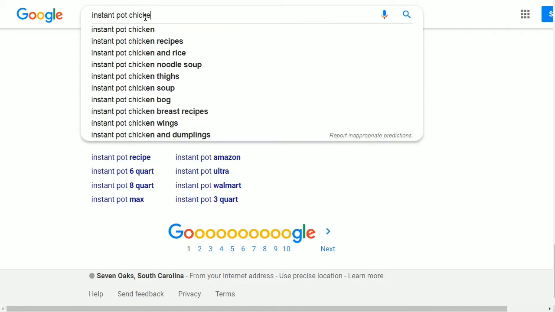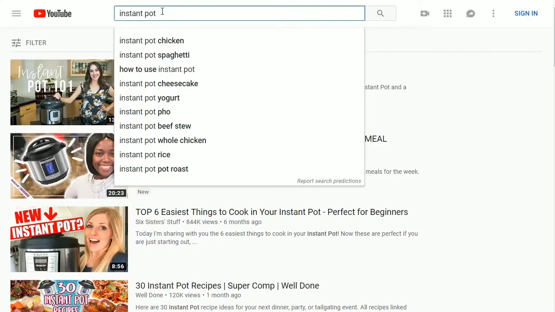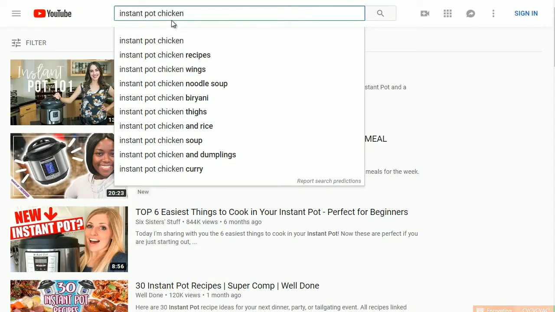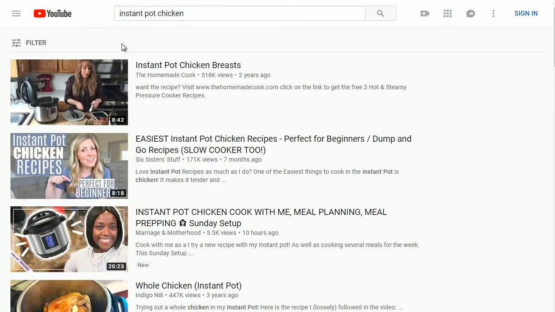So let's just type in Instant Pot chicken and see what else we get. If you notice, when we type Instant Pot chicken, it gives you a more detailed view of the other keywords that are related. For example, Instant Pot chicken recipes, chicken rice, chicken noodle soup, chicken thighs, chicken bog, chicken breast recipes, chicken wings, and chicken and dumplings. So let's go over here and see what we get. Instant Pot chicken recipe, wings, noodle, biryani, thighs. A lot of these are actually the same.